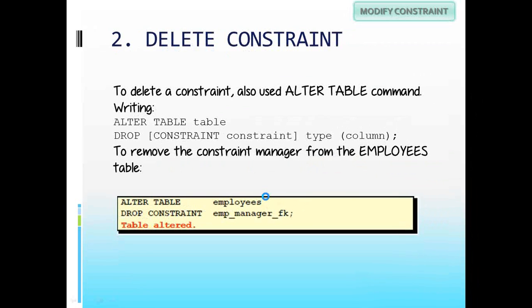2. Delete constraint. It's quite easy to delete a constraint. We also use the ALTER TABLE command. Write ALTER TABLE, then DROP CONSTRAINT and the name of the constraint. Here is the example to remove the manager constraint from the employees table: ALTER TABLE employees DROP CONSTRAINT, the foreign key constraint.